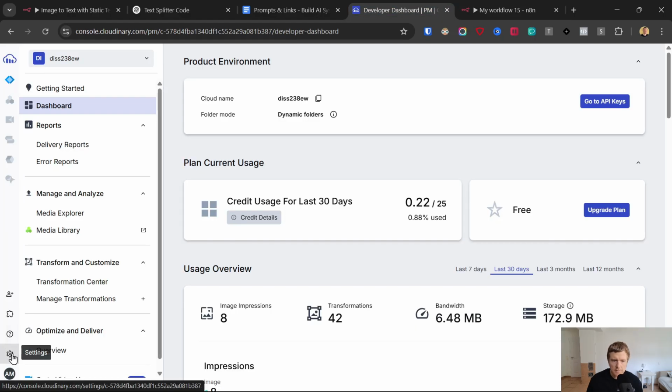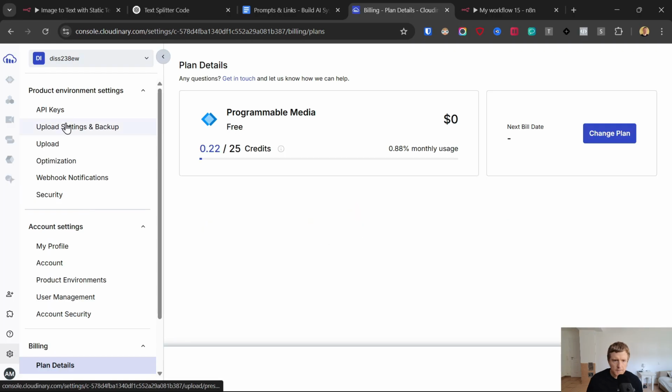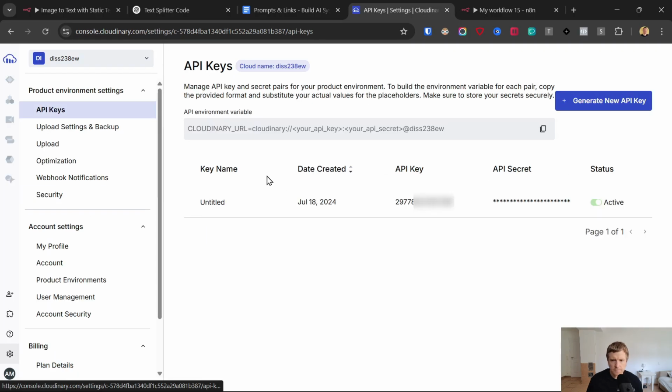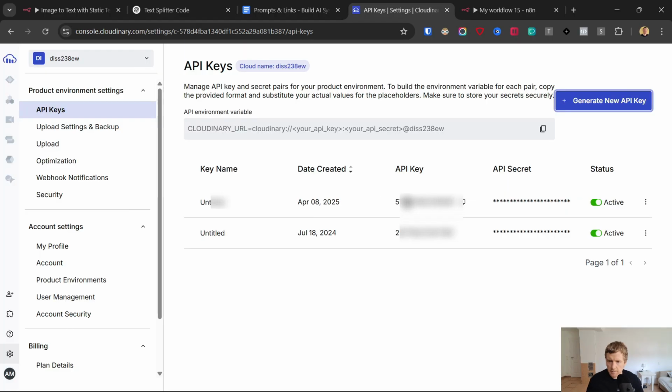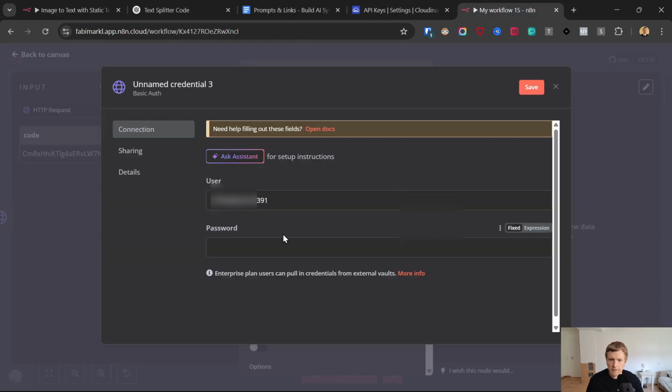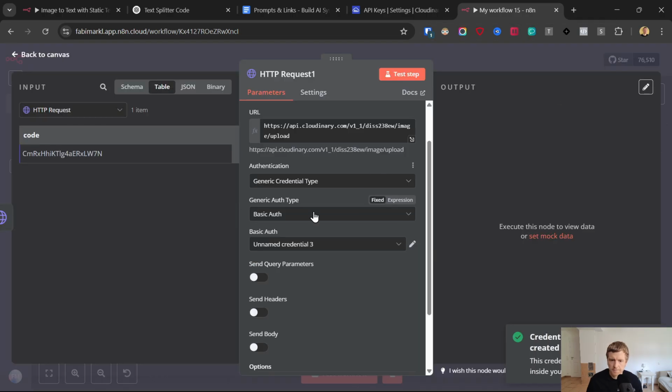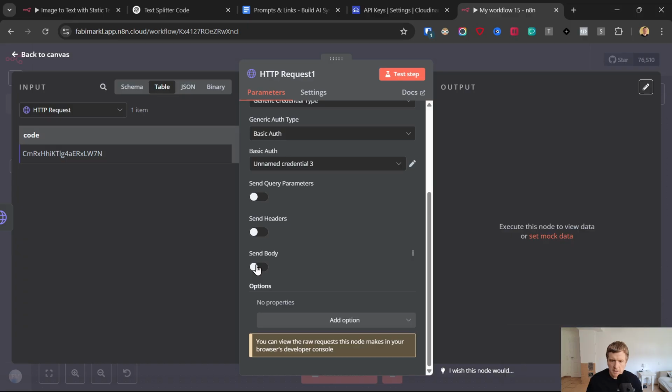Now you get this under settings, API keys, and here you click on generate a new key, and now you will receive a confirmation code via email. Then you grab your API key and you paste it under user. Then you click on this secret, copy that, and paste it under password, and then you click save. And that's it. Now we need to go to send body.